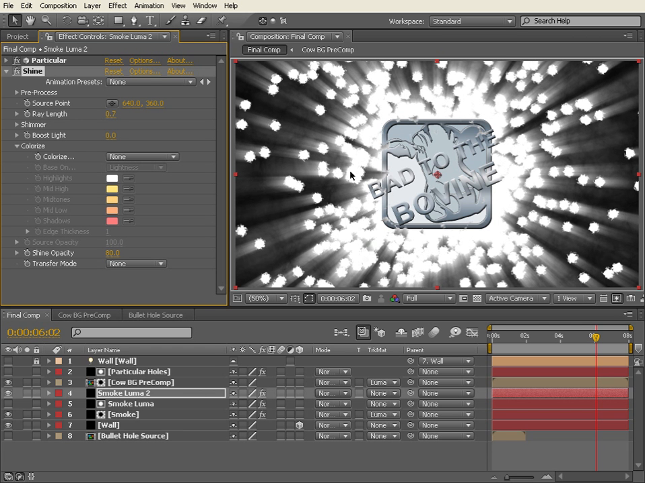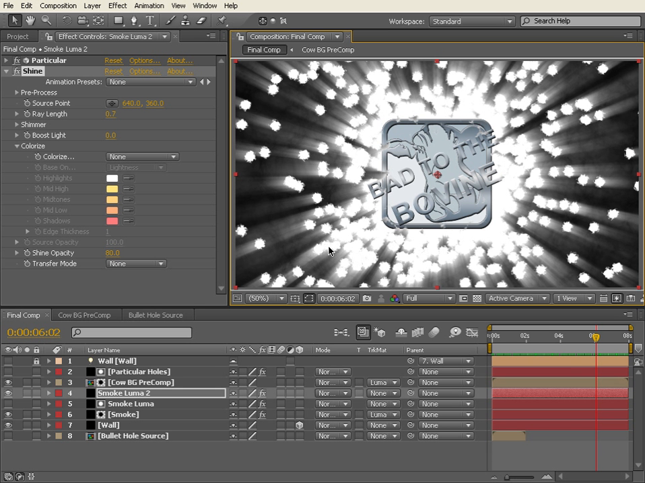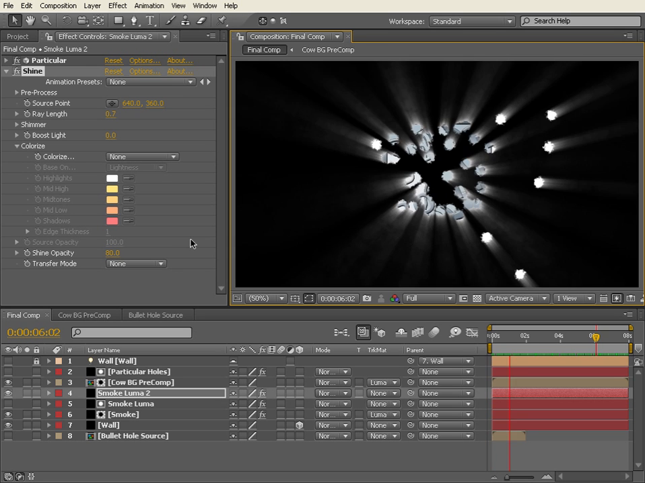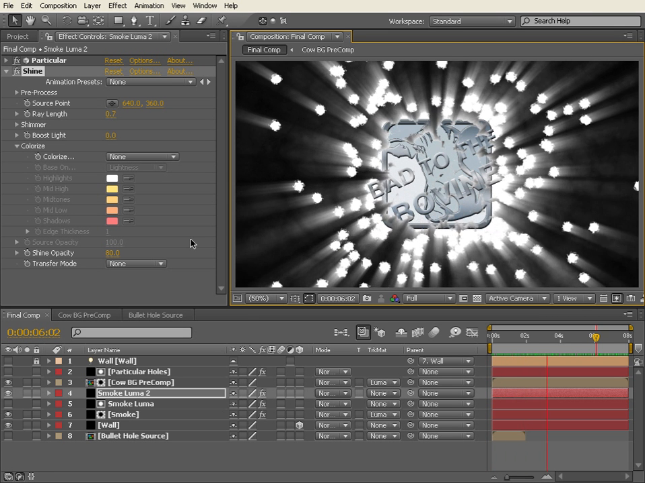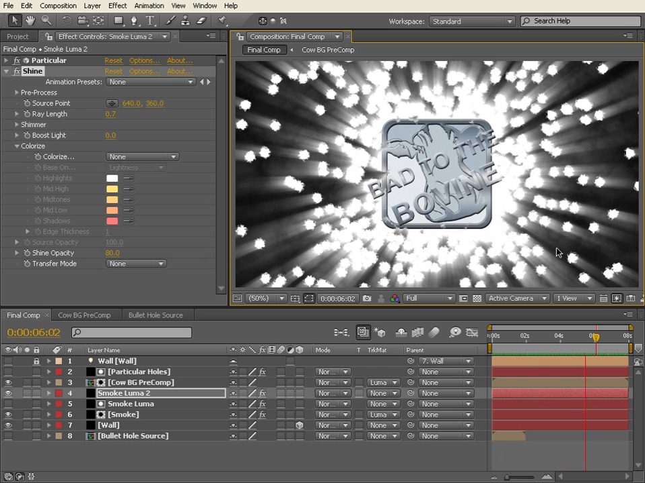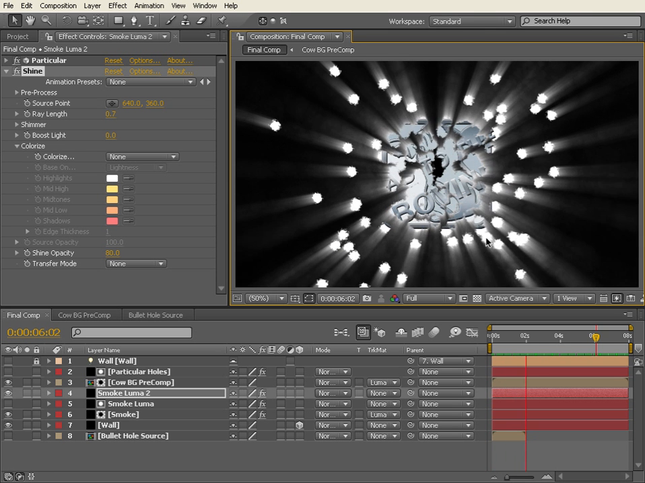Let's do a quick RAM preview and see what we have. And after a quick RAM preview and the magic of television, here's what we got. I'm quite happy with it. I like the smoke coming across, and I think it's the effect we were going for.